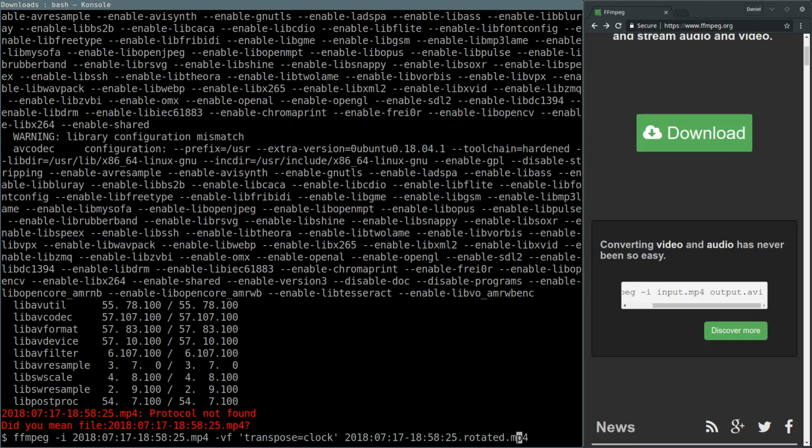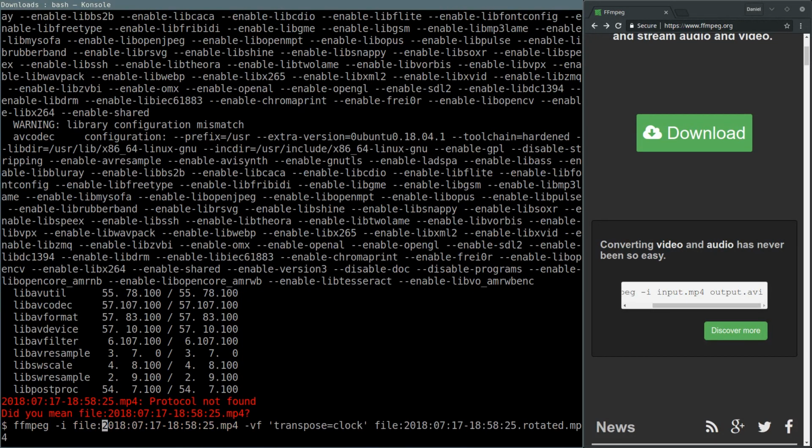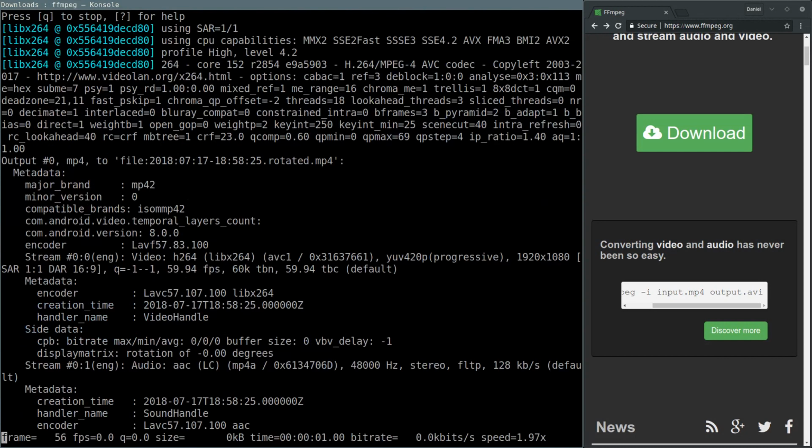So we just need to be extra explicit with it and say file, and then what follows is the file name. And we need to do that on the input side as well. If we run that, you'll see it works.